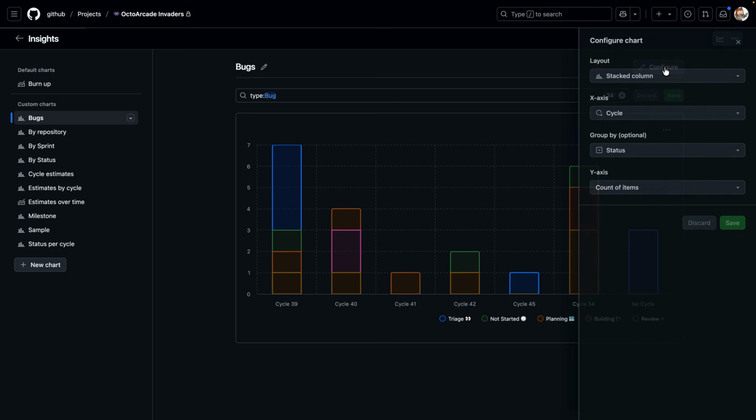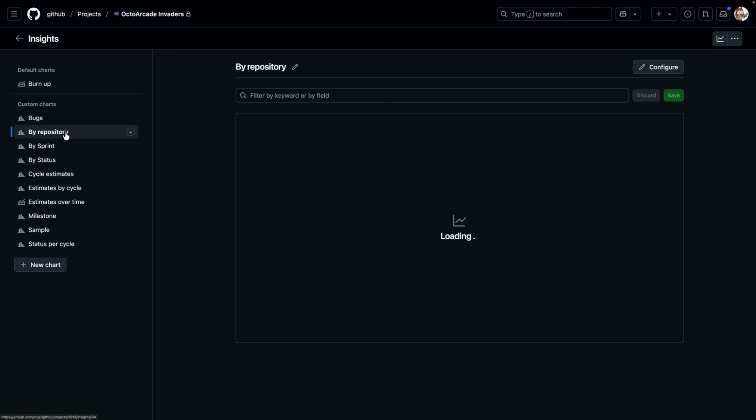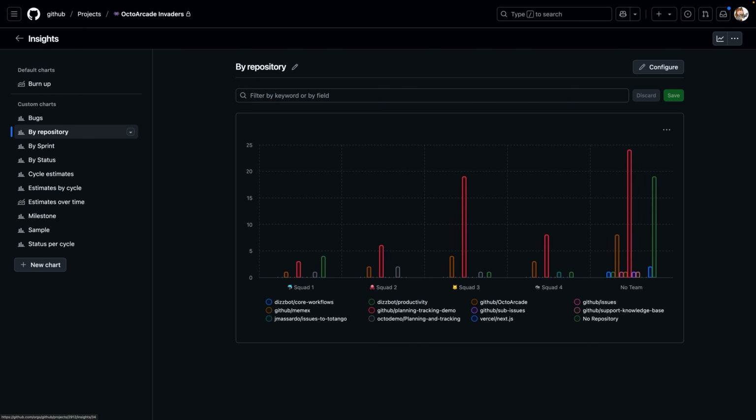Again, as we create charts or we configure them, we get to choose how to group them and what counts to add into the axis, etc. So this is showing me right here in a nice stacked column view, across each of my cycles here, how many items do I have that are bugs in these different statuses? So filtered by bug and then grouped by status. I might want to show what repositories things are coming from.